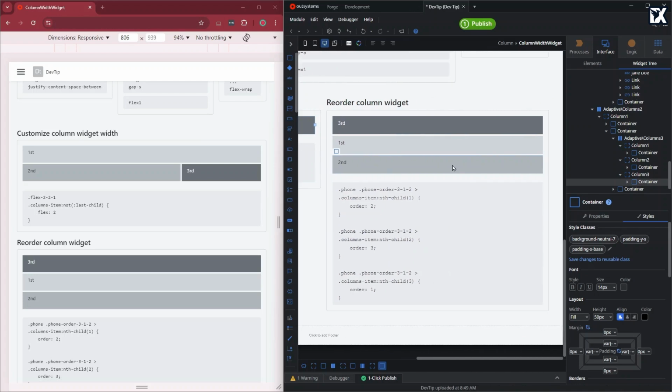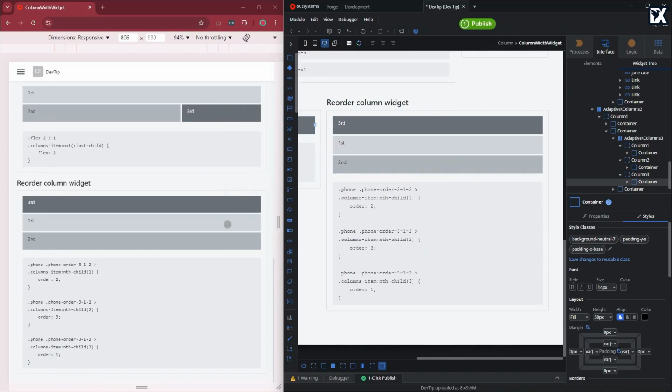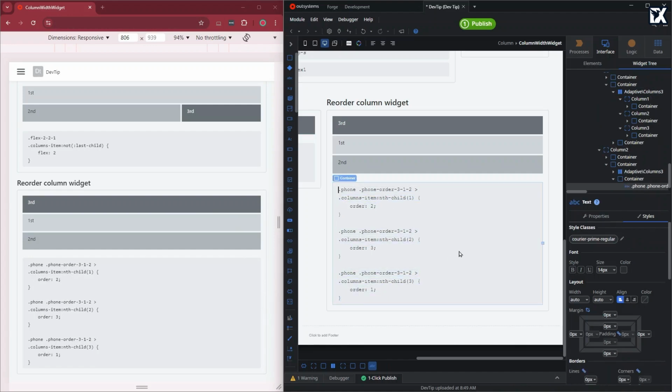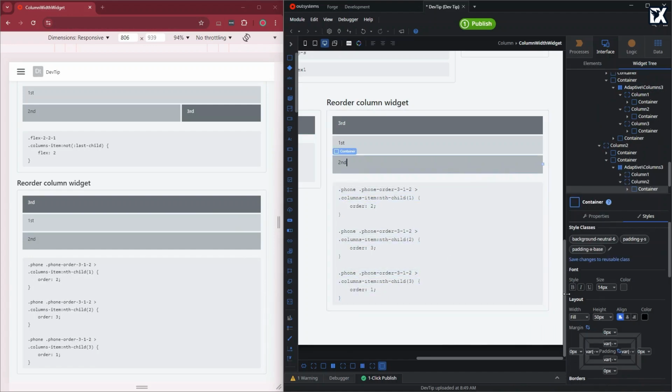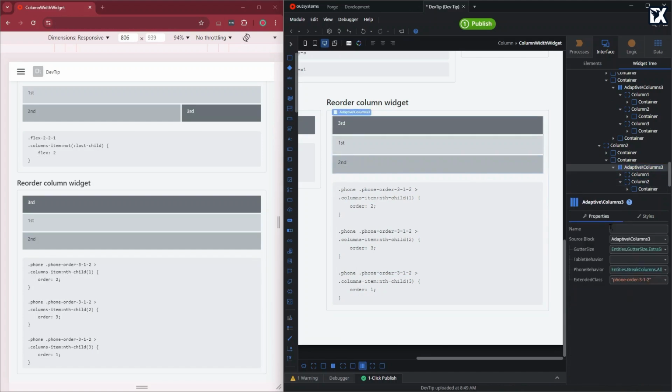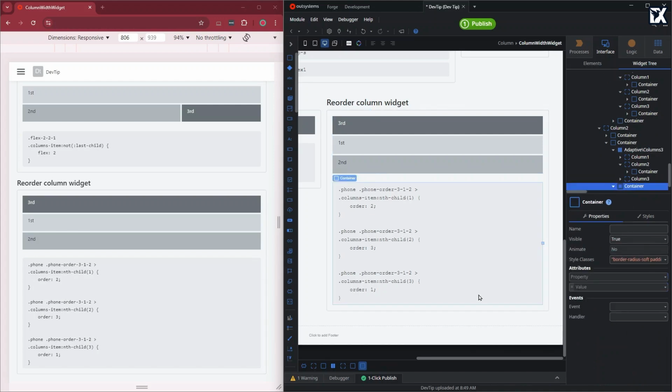2. Reorder columns. Flexbox allows you to reorder columns based on screen size. For instance, you might want to display the third column first on mobile devices. By applying the order property, you can ensure the most important content is always visible first. These tips allow you to maximize the potential of the column widget, giving you both control and flexibility in your designs.